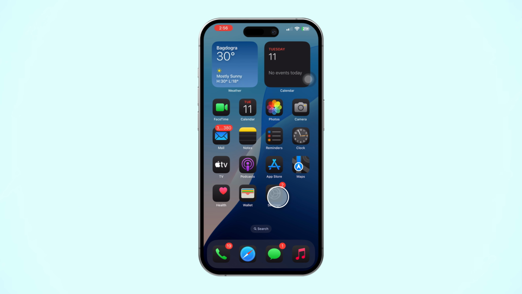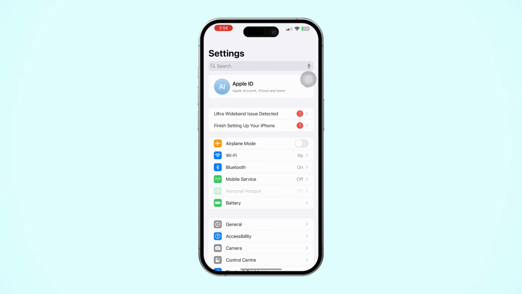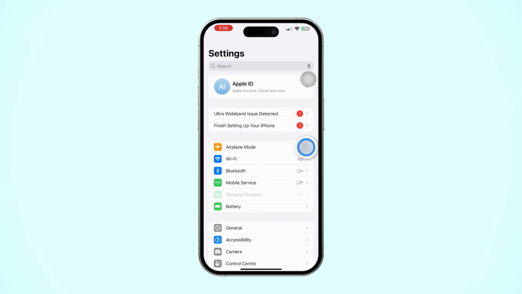Start by opening the Settings app on your iPhone. At the top, you'll see Airplane Mode. Turn it on and wait a few seconds. Then turn it back off. After that, check to see if your cellular bars reappear.